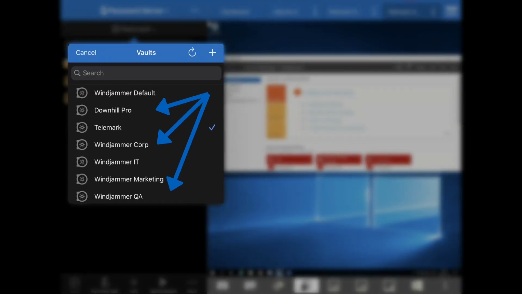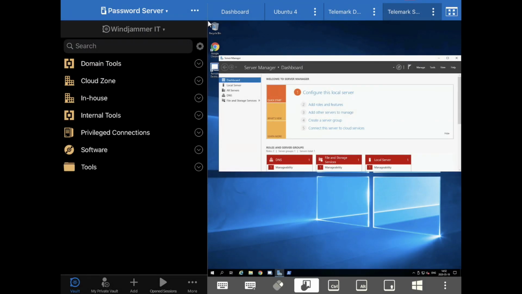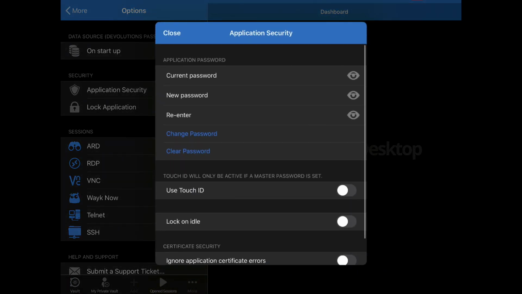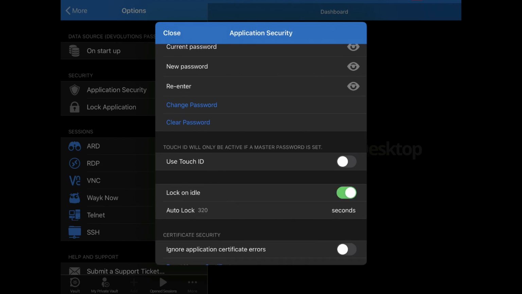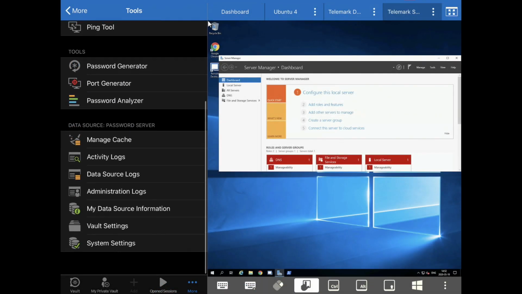Working with multiple teams, vendors, and locations? No problem. Easily access multiple vaults to stay on top of all your remote connections and credentials. Even though this is a mobile application, security is still our top priority. Add an additional layer of protection by enabling our application lock as well as using two-factor authentication to access your data sources.